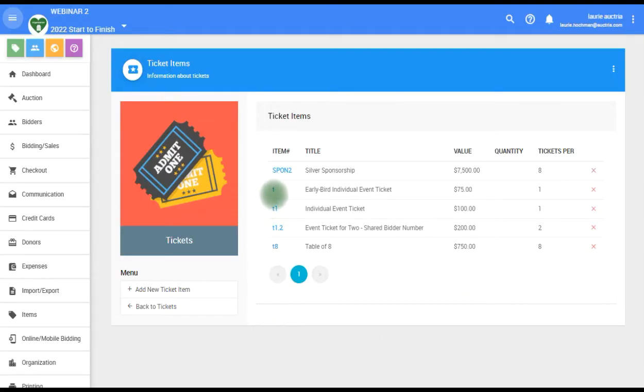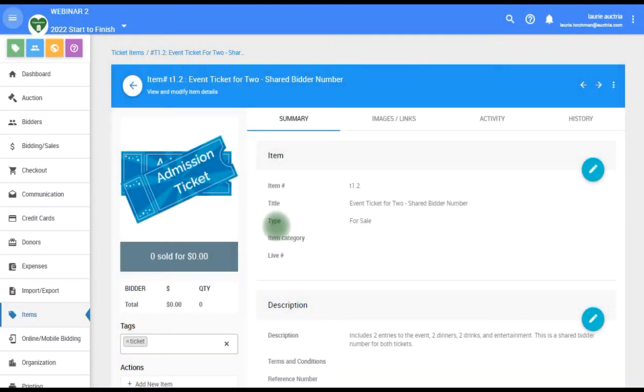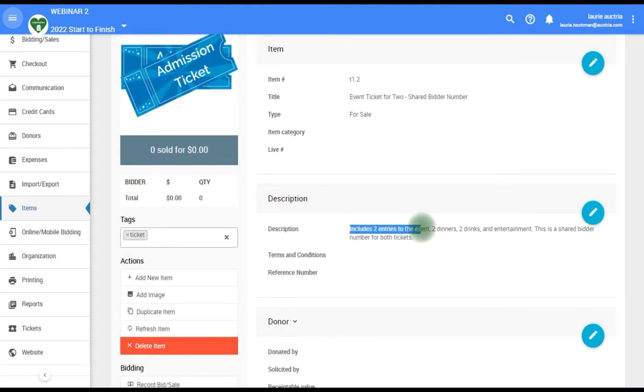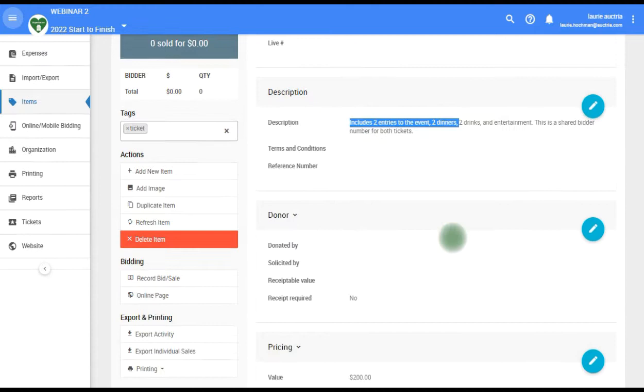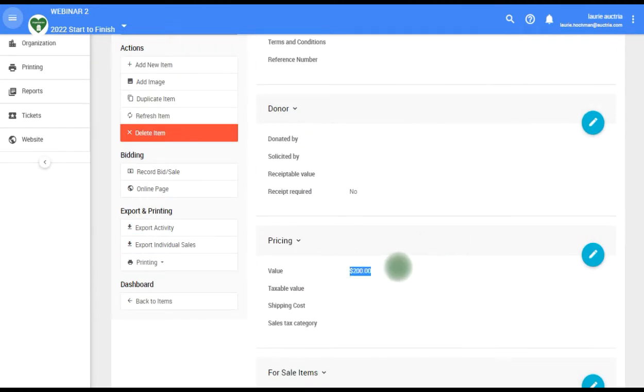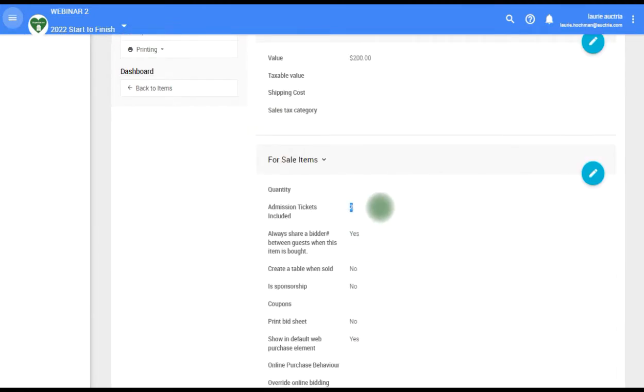Lots of times organizations will want to create a couple ticket. This means that both bidders will share the same number. So here's an example. I'm giving it a nice title that matches that. The description includes 2 tickets, 2 admissions, 2 drinks. So of course the quantity needs to reflect that. The number of admission tickets needs to reflect that.